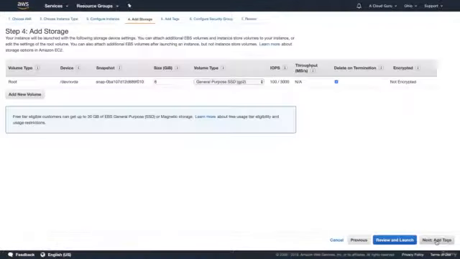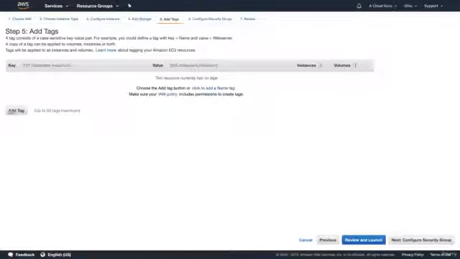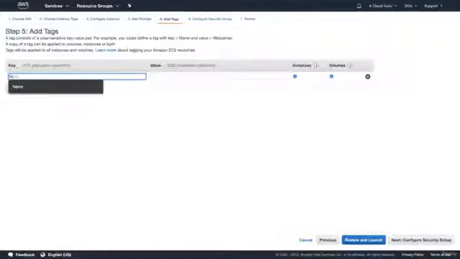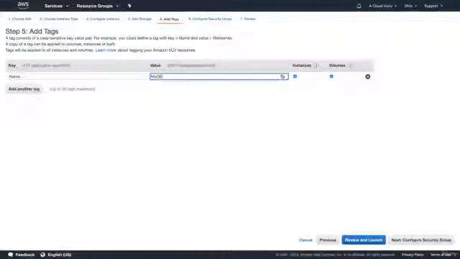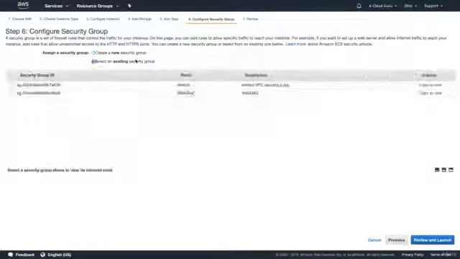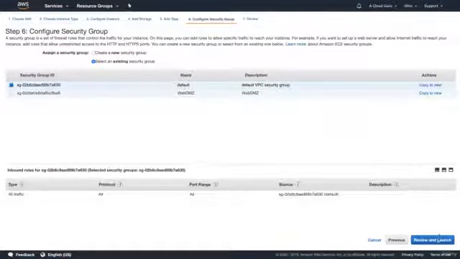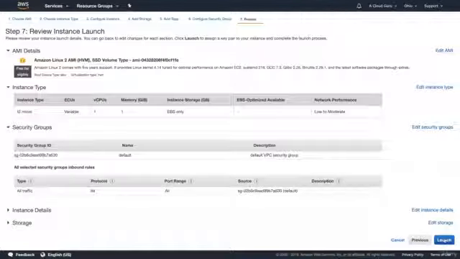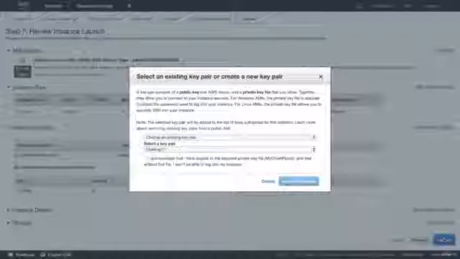Let's go ahead and add our storage. I'm just going to leave that as default. I'm going to add my tag, and the name, we might just call this my DB server. So this is my database server. I'm going to configure my security groups. I'm going to use an existing security group, but I'm not going to use the WebDMZ. I'm going to use the default security group. And then I'm going to hit review and launch, and then launch.